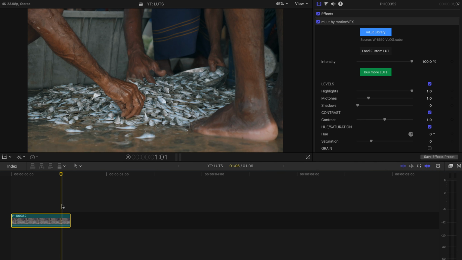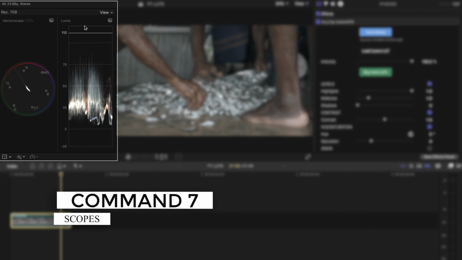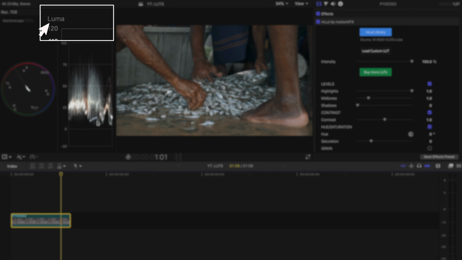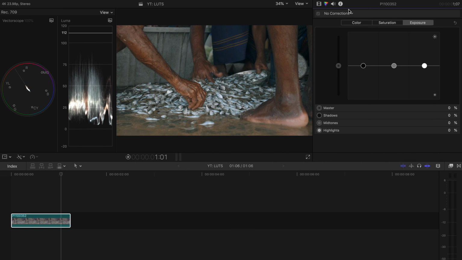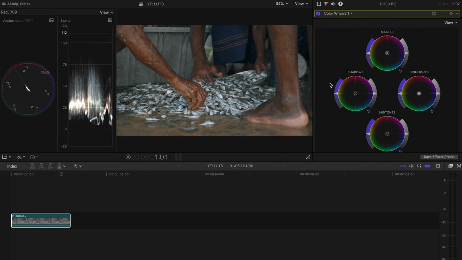So I'm going to press Command 7 to open up my scopes. I'm going to want the Luma waveform here, and the vector scope as well because of skin tones, but I'm not going to go over that in detail. I did a video on skin tones if you want to check that out. But we're going to move over to our color board or color wheels, whatever you prefer, and the goal of this is to expand the dynamic range of the shot. You can see how it's crunched up here. I want to extend it up and extend it down and make sure the skin tones are accurate.